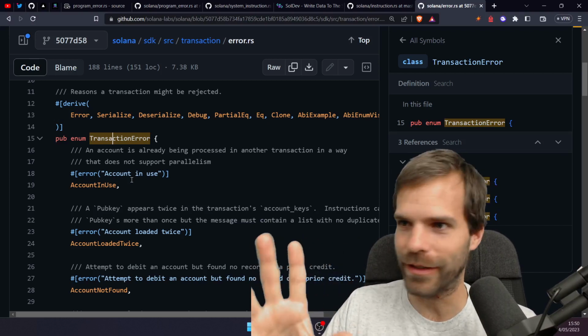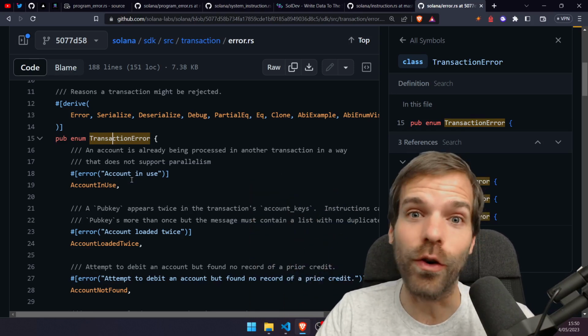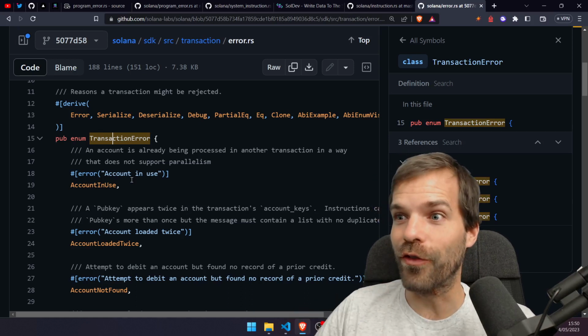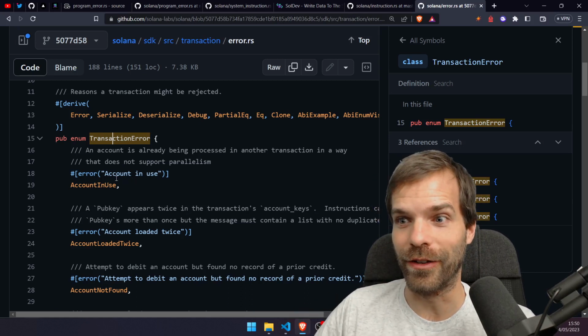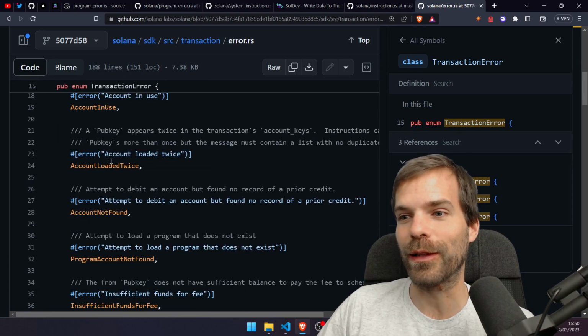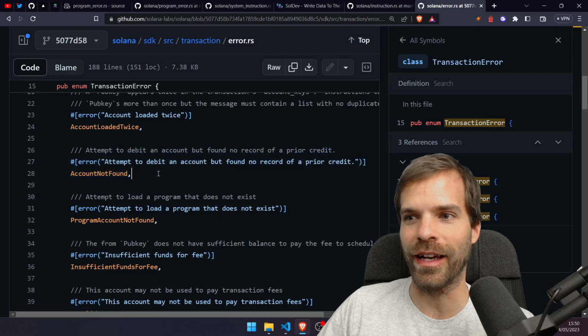Well, some of the errors, I'm sure, because there are way more, like every program. And then Anchor has their own errors, and then each program will have their own errors. So we'll just focus on the Solana errors right now. And even there, it's a lot. Account loaded twice. Account not found. Oh, that's the one that I get a lot.